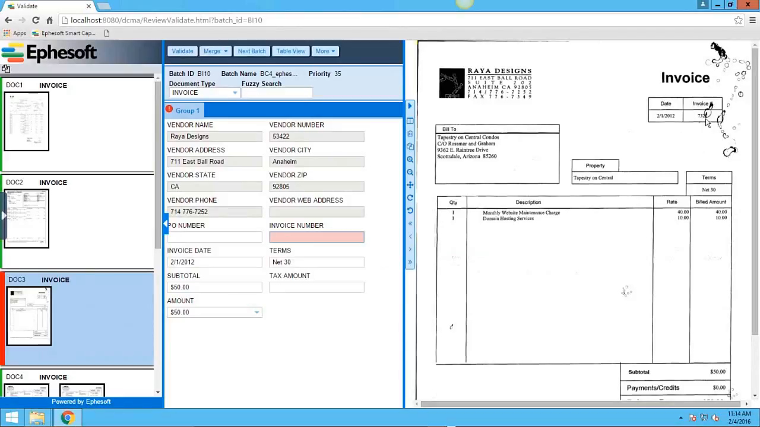The user can see the field. They go ahead and type in the invoice number. As you can see, the user was prompted what index to complete, and it tells them why it couldn't extract the information. The user simply types in the invoice number and hits validate to process to the next document.